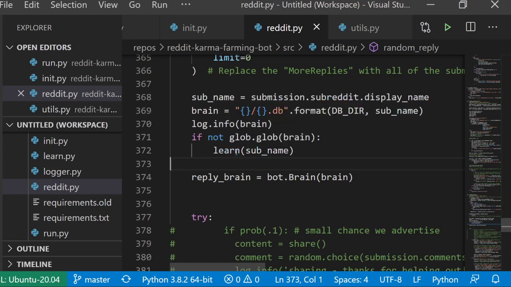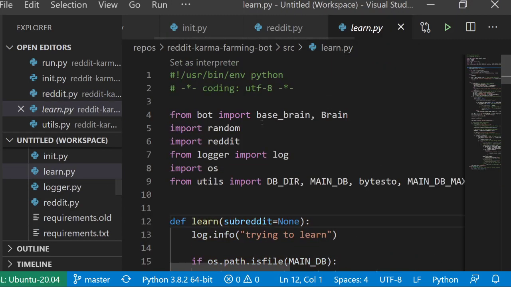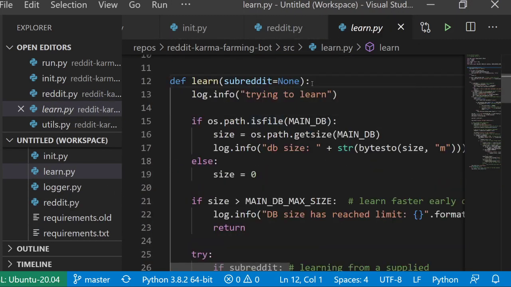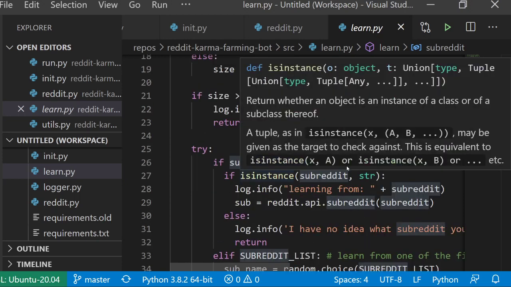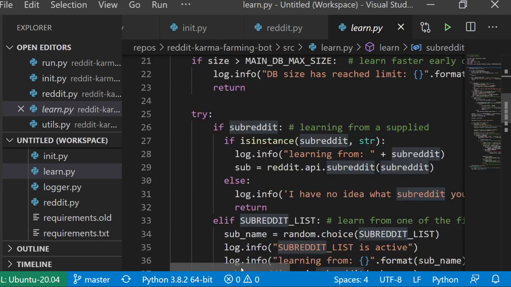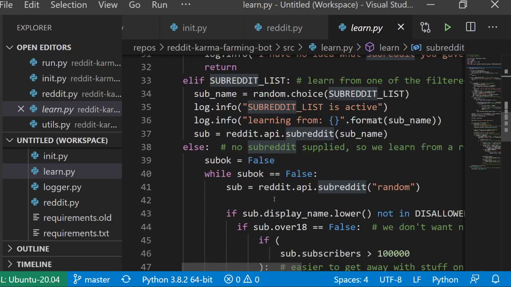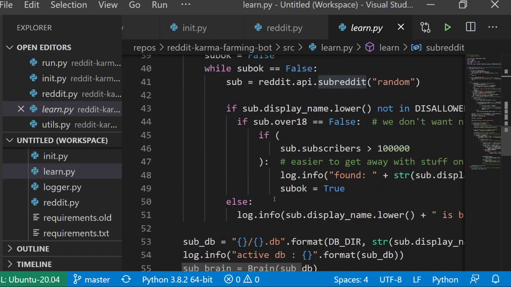Okay, so the learn function can take a parameter. So you'll see you can supply a subreddit name. What happens when you supply a subreddit name? Let's see. Okay, so here it does all of this checking stuff. Does the database exist? Blah, blah, blah. If subreddit.